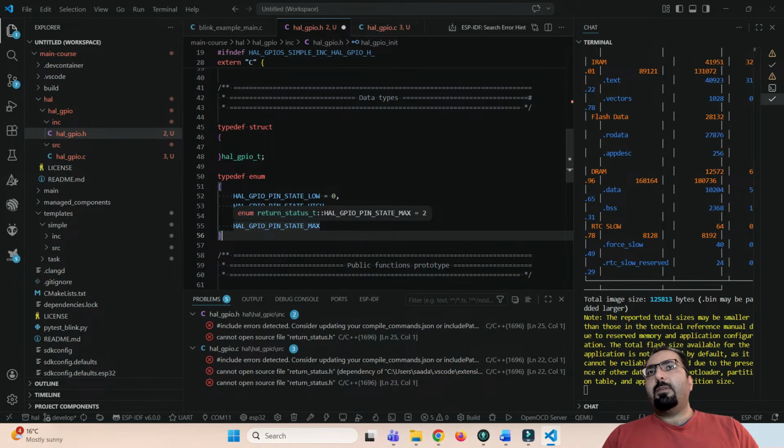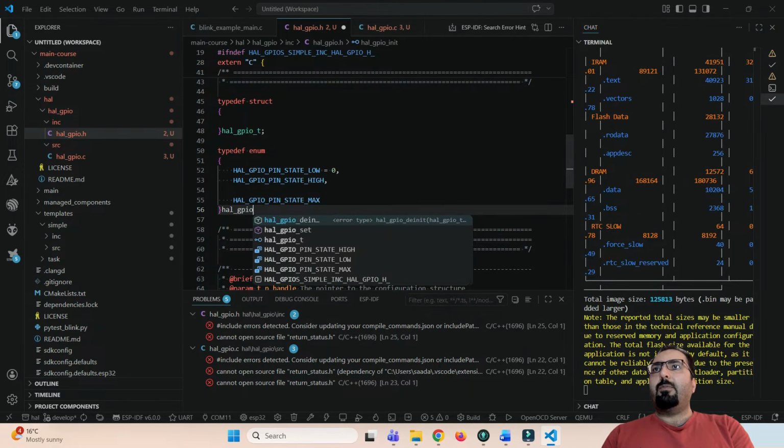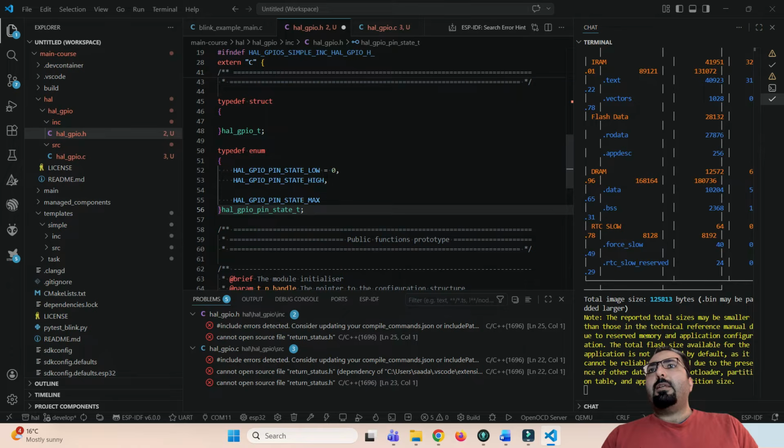So you will know that this value is already set to 2, and I can use this max to check if my arguments are within the range and are valid. So if it's invalid, I'm going to return an error. The name of this would be pin state, and you can see the name of the module is included in all the types, and my enum follows the same name of the type definition, and only have different states added in the end.